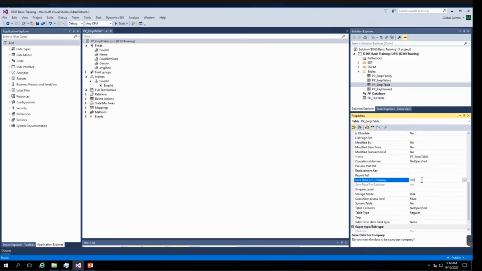Save data per company. This indicates whether data for the current company is saved. If we set this property to no, data is saved without a company identifier. Right now we set yes, because we don't want to share our data, we want per company data. So in every company there will be a data area ID. Now the singular label specifies the label that is used in the report model or cube. This is used in the cube, which we will see in detail at the advanced level.